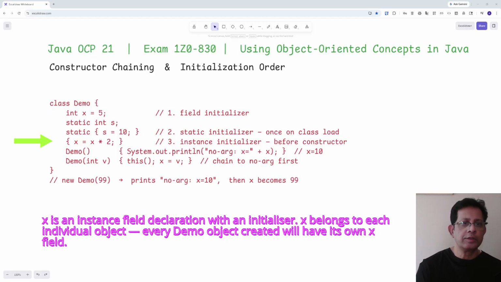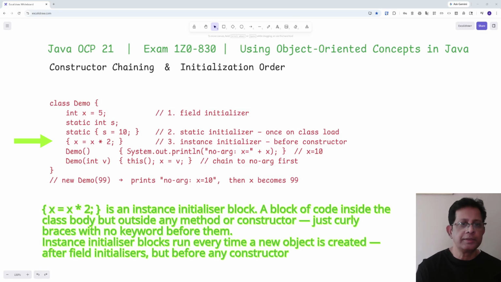Next, x = x * 2. This is an instance initializer block. It is a block of code inside the class body but outside any method or constructor, just curly braces with no keyword before them. Instance initializer blocks run every time a new object is created, after field initializers but before any constructor body. In this case, x = x * 2. At this point, x is 5, set by the field initializer just before this. So x becomes 5 * 2, which is 10. After this block, x is 10.